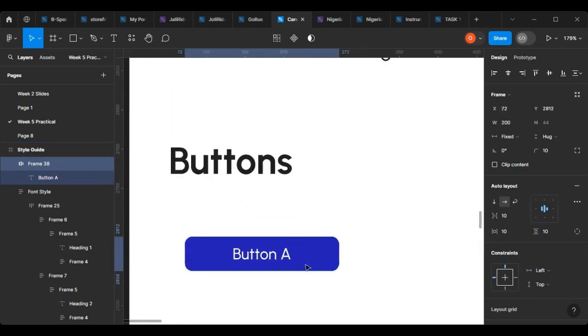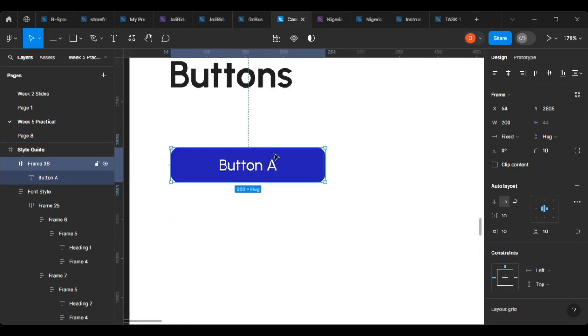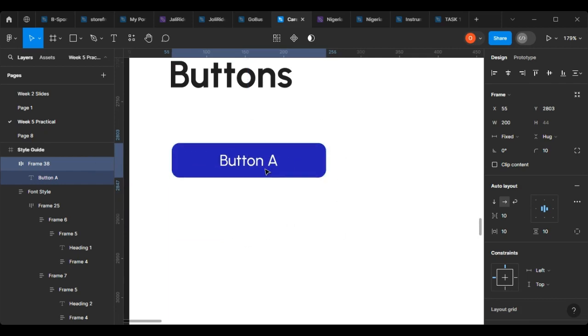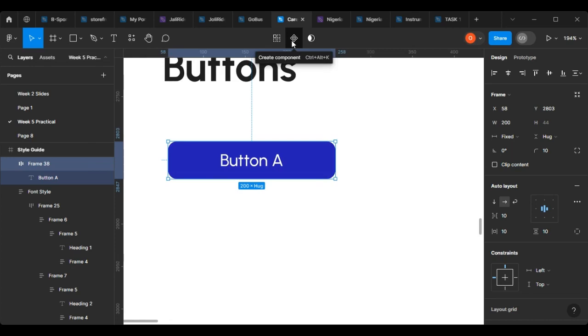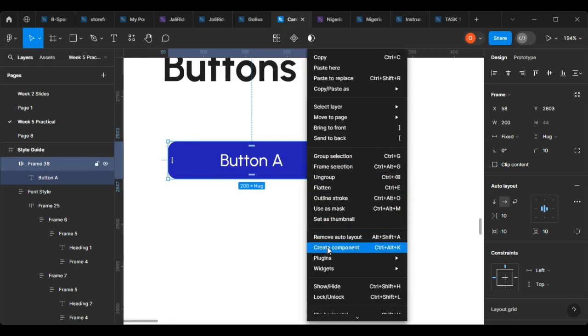So we are going to make this a component. Now, a component is when you make other elements respond to one pattern. So this is what we are going to do now. We're going to make this button a component. So I'm going to click here, create component, or right click, create component. Whichever way you want to.